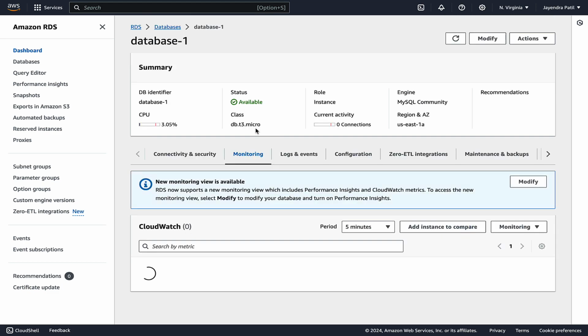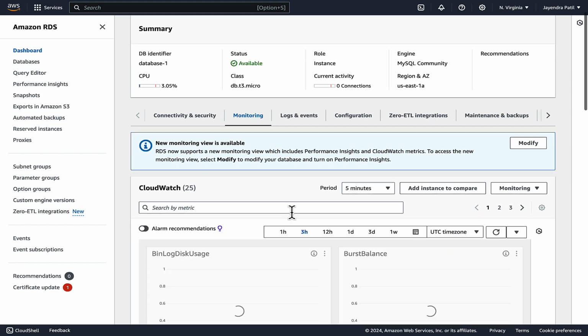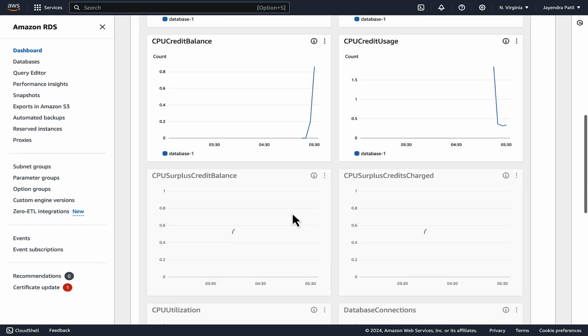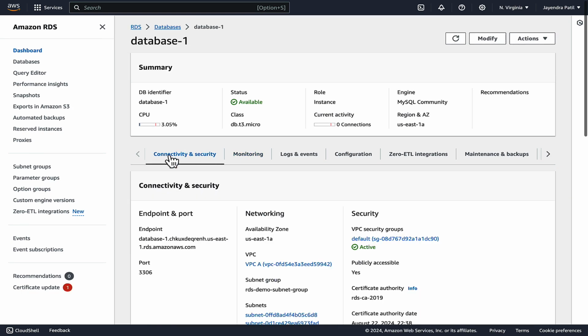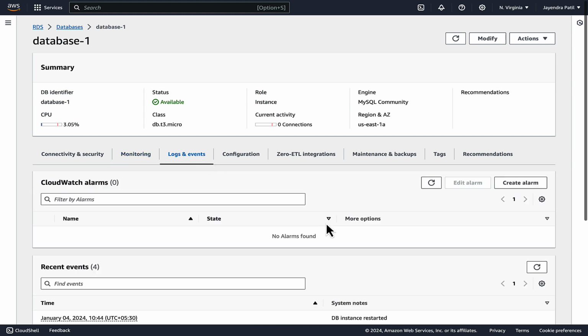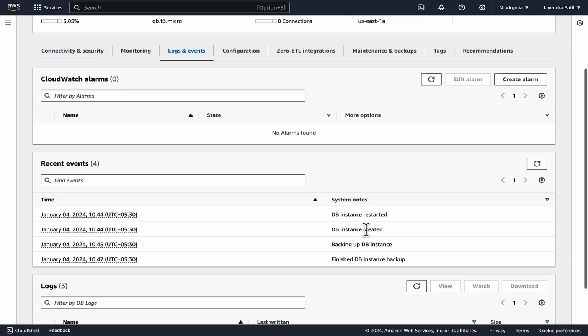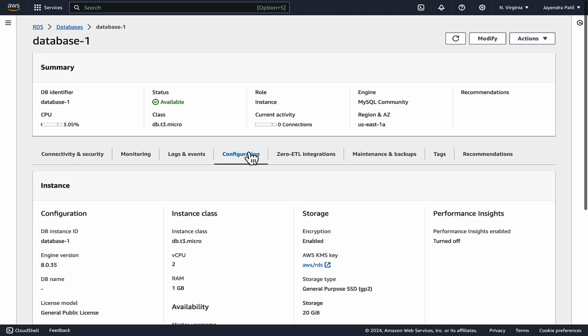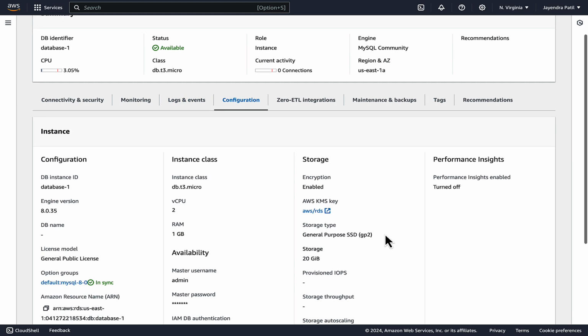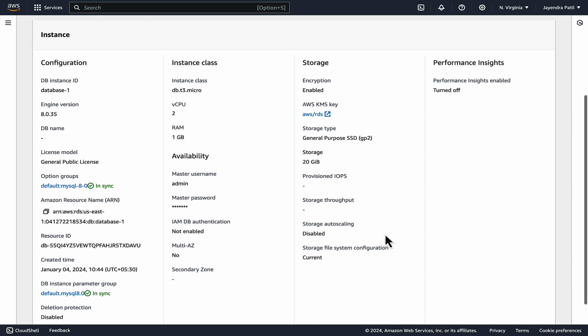Monitoring covers the metrics. It is basic monitoring metrics, as we have not enabled enhanced monitoring. Logs and events show the alarms and the events. You can see the events for DB creation, upgrades and restarts. Configuration covers the instance ID, engine, option and parameter groups, and the deletion protection flag. Instance class with the resources.